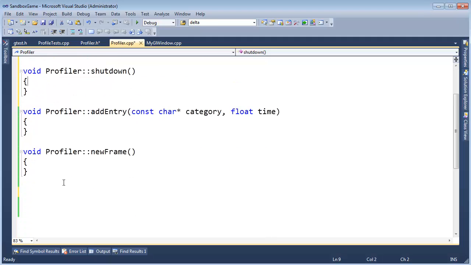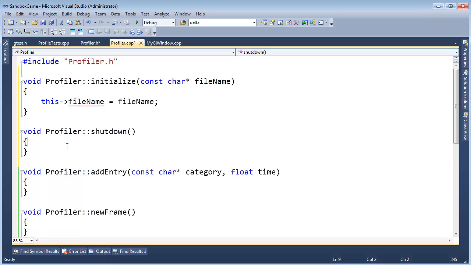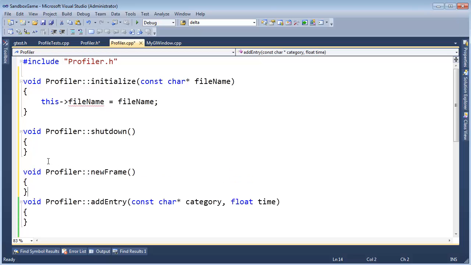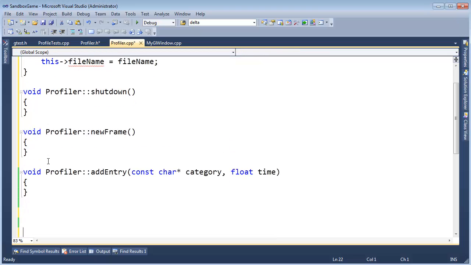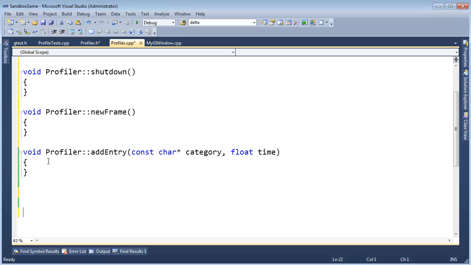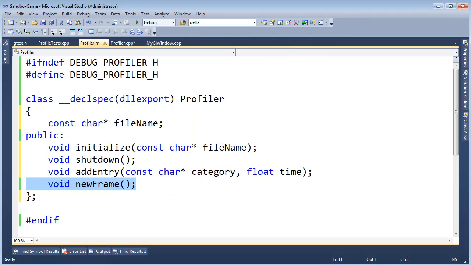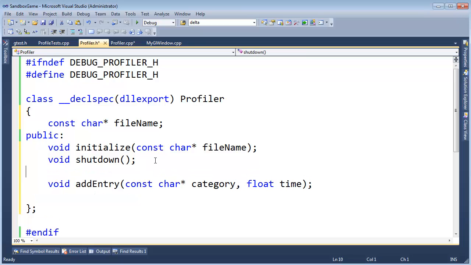I like to write these somewhat in the order that they will be called. First of all, new frame will be called before add entry, so I'm actually going to put that up there and get rid of this. I don't know, I'm just being too picky there, removing all that white space. Let me move new frame up here.